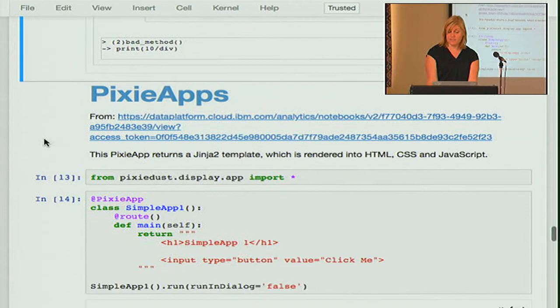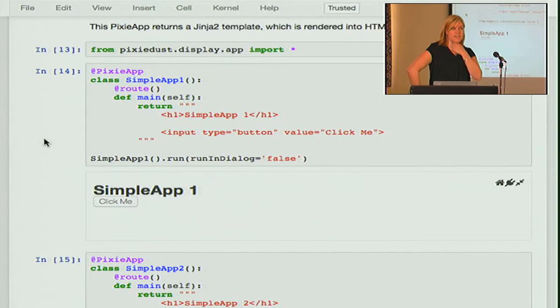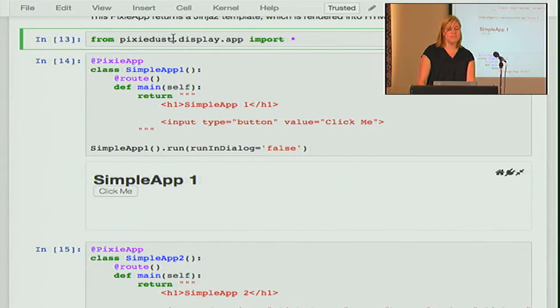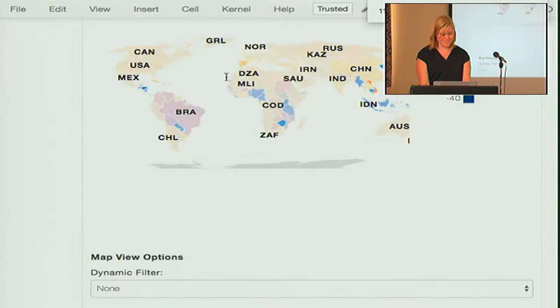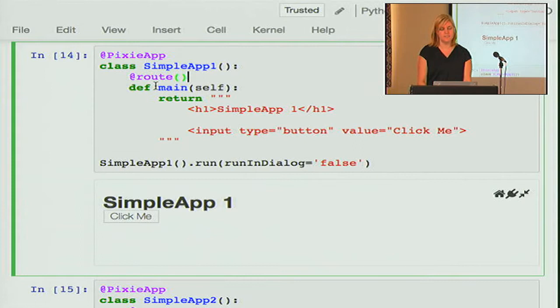And the last thing I want to talk about is PixieApps. PixieApps makes it possible to build dashboards, a little bit like the Shiny R apps, inside a notebook. It's part of the package, so you just say from pixiedust.display.app import everything, and then you can start creating a PixieApp. It has a decorator, PixieApp, at the top. I think I have to make it a little bigger now. Then you have classes with different routes, and all these routes can do different things.